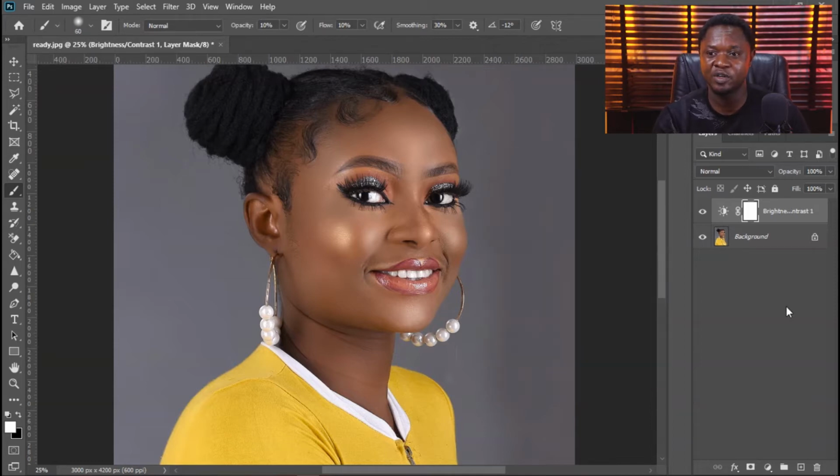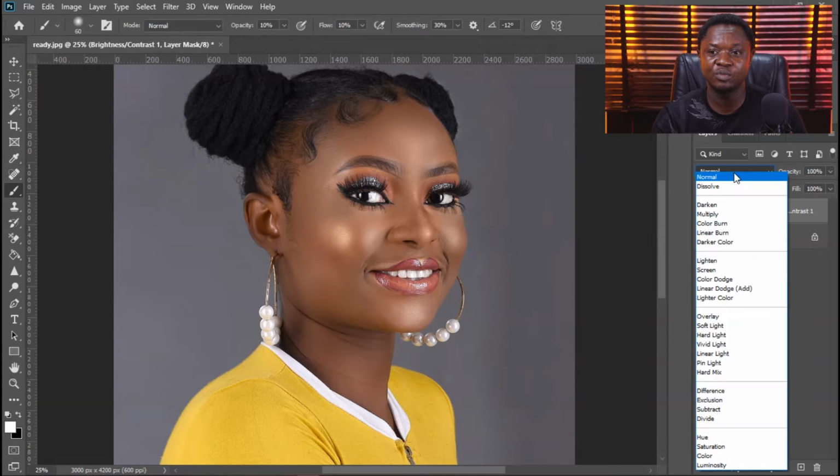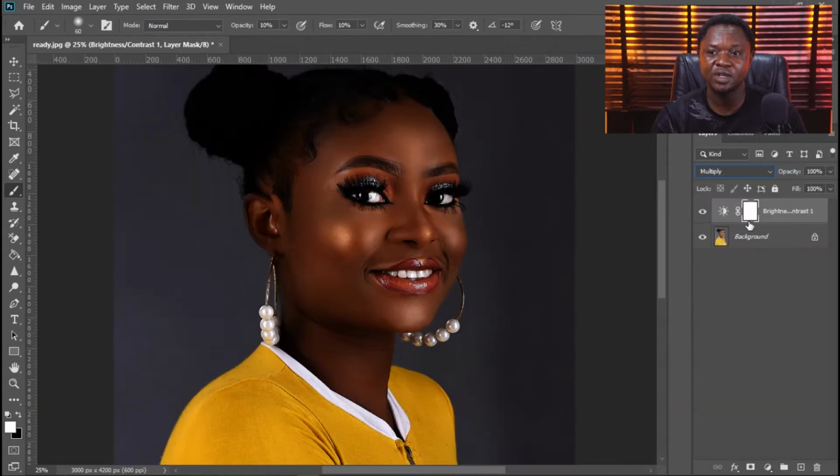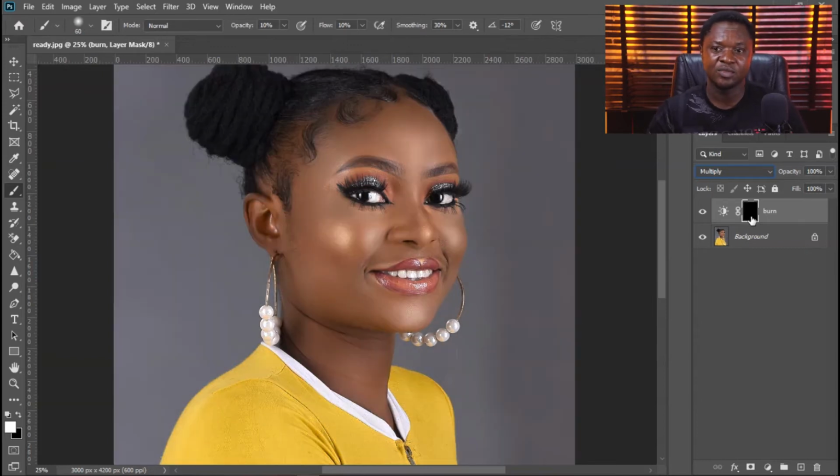We'll close this panel. First of all, change the blend mode to multiply. Then rename this to burn. The next thing we are going to be doing is to select the right side of the adjustment layer and invert with Ctrl I. As you can see, the image has normalized.